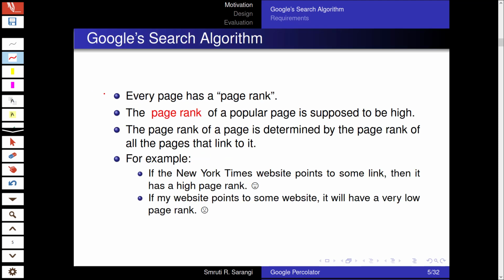So the core of Google's search algorithm is the PageRank algorithm. So every page has a page rank. The page rank is a measure of how popular the page is. So let's say a given page is very, very popular. It has a high page rank. And if a page has low popularity, then it means that it has a low page rank.